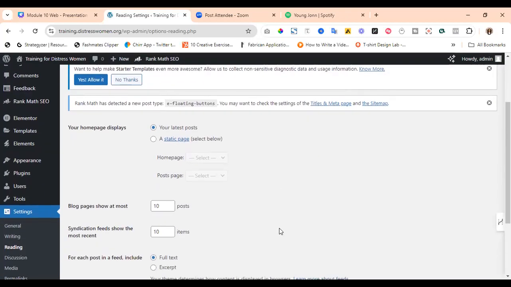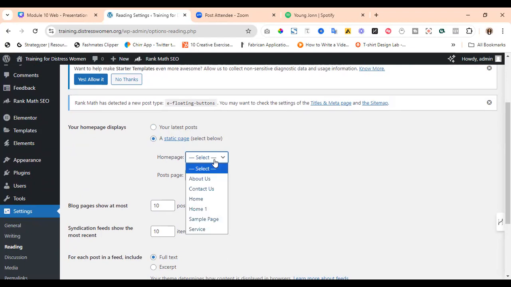Okay, so by default, your home page is displayed as your latest posts. We want it to be on a static page. So what we do now is select this one. On that home page, we make sure we select the actual home page, right? So let me select this first one.